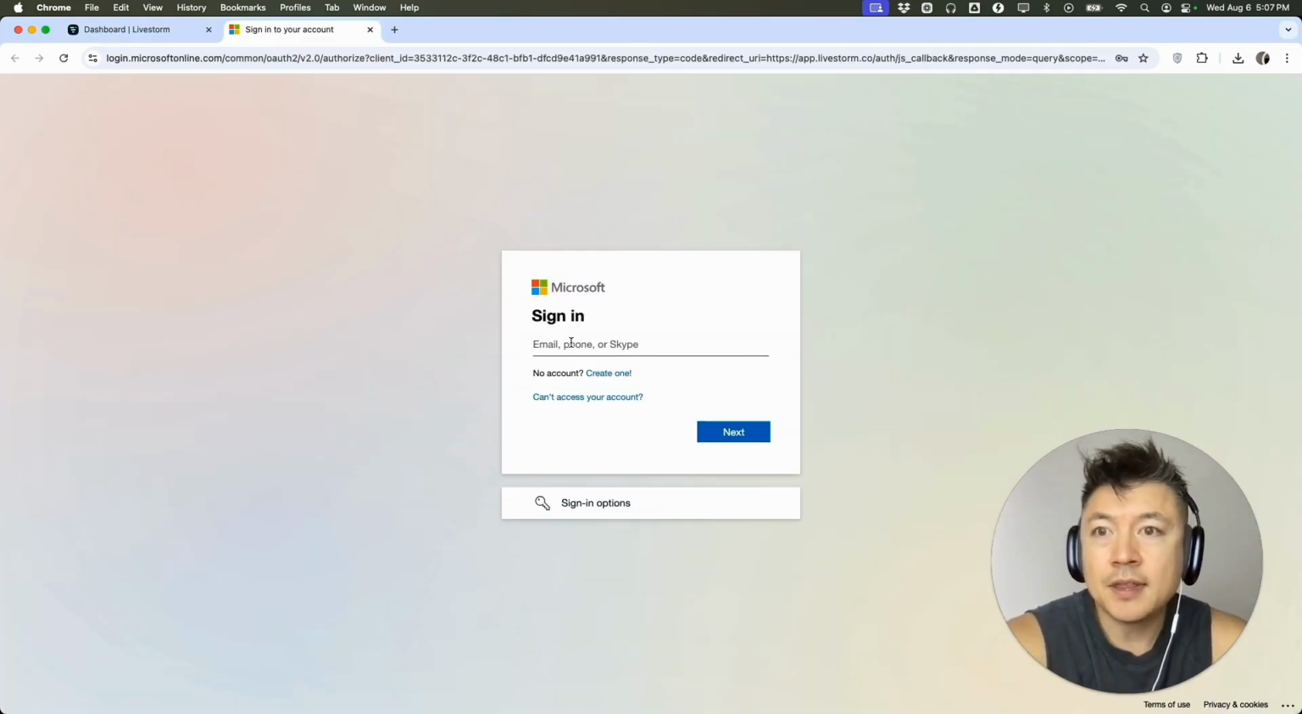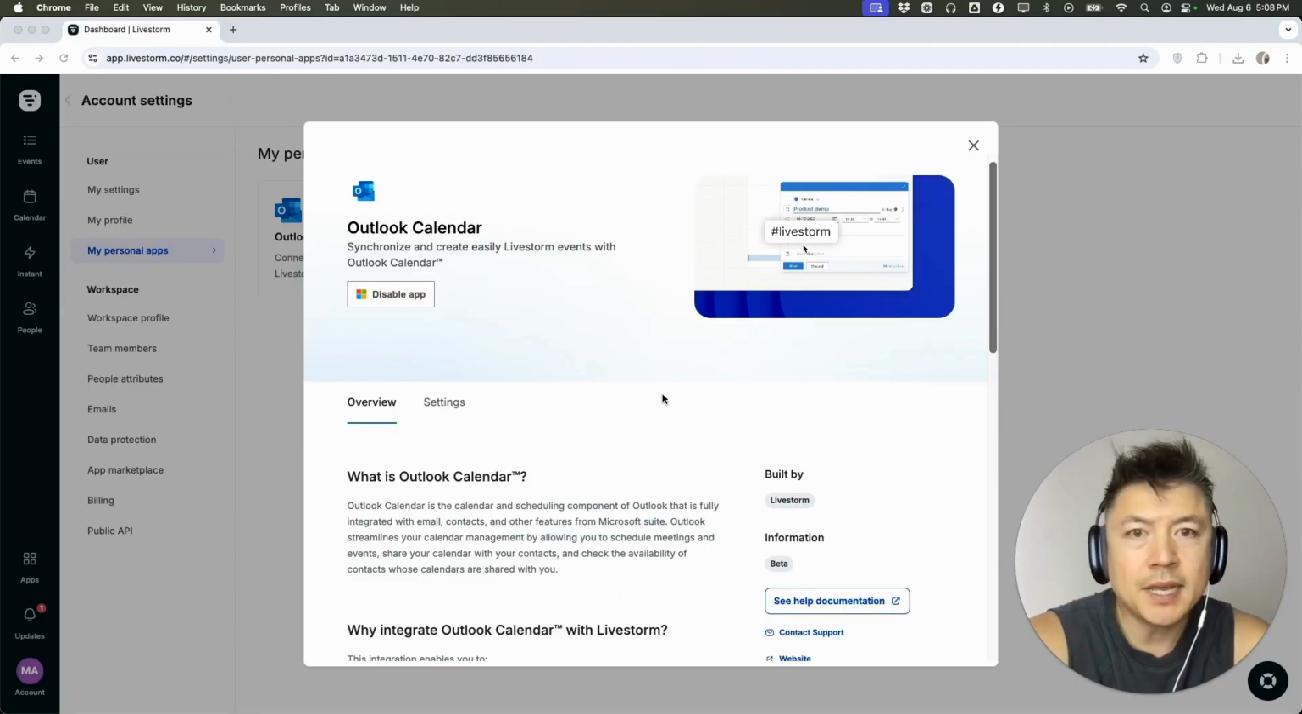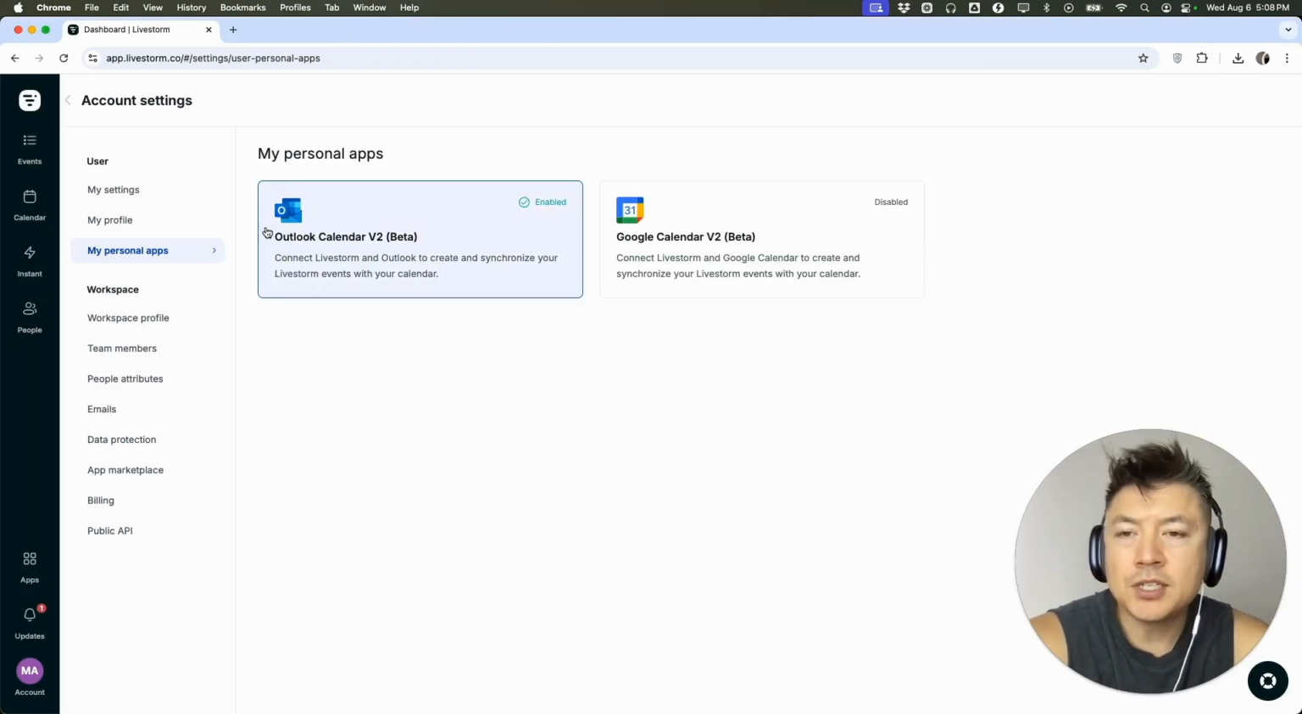Okay, here you can go ahead and log into your Microsoft account. Okay, once you do that, Microsoft's going to ask, do you want to give permissions to Livestorm to access your Microsoft Outlook calendar? If so, click on the blue accept button. Okay, quick second later, the page refreshes. Now you can see the login button turned into disable app. So I'm going to close this down. Okay, as you can see right here next to my Microsoft Outlook calendar logo, it says enabled.